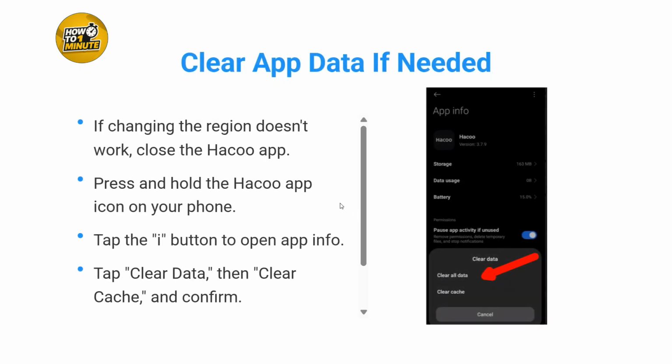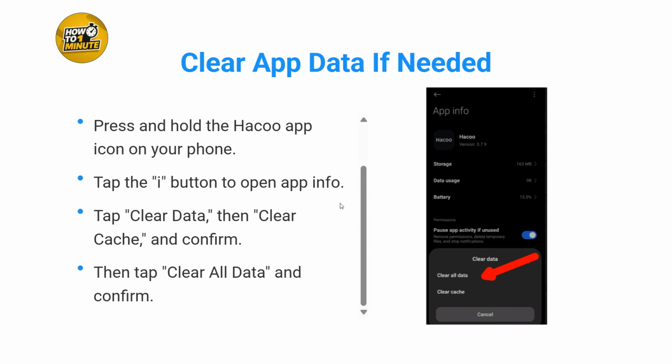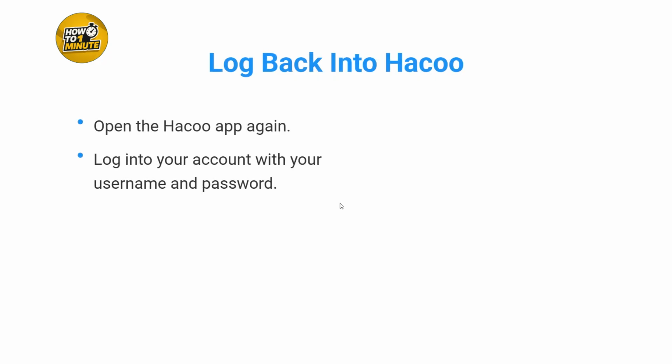Just close the app, hold down on the app icon, and tap the little I button. Then, find and tap Clear Data. First, clear the cache, and then clear all data. Now, open Hacoo again, log back into your account, and try changing your region once more.